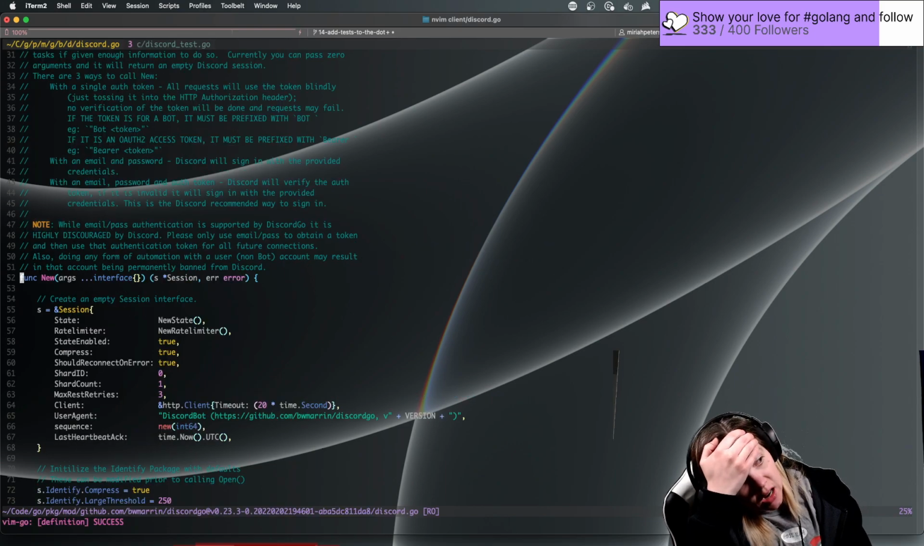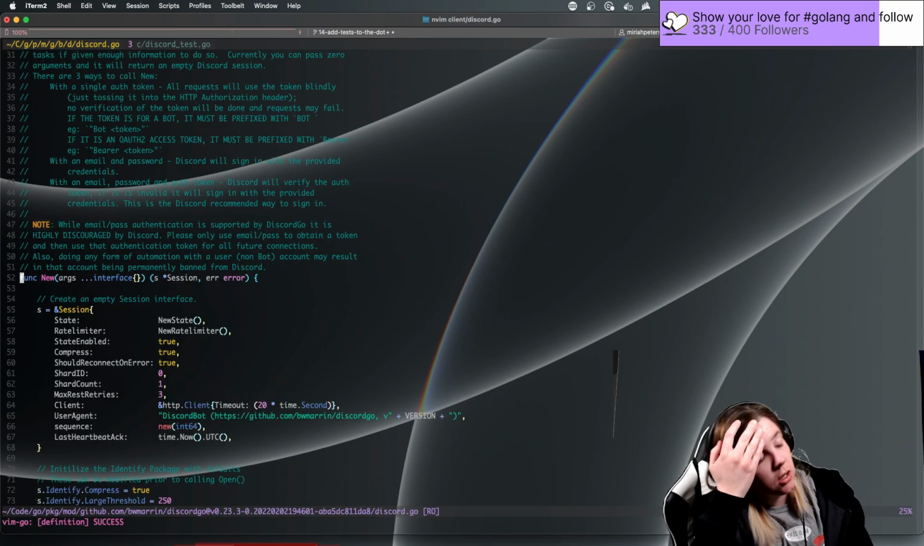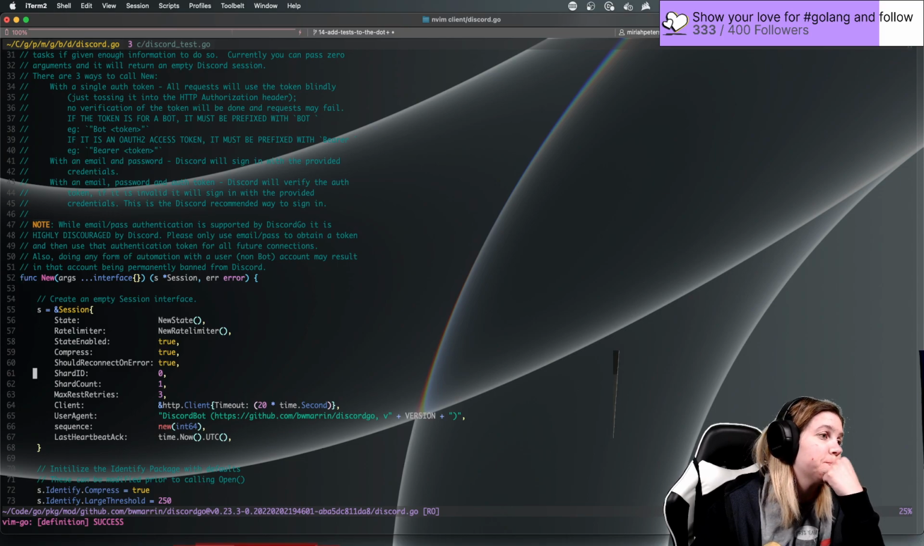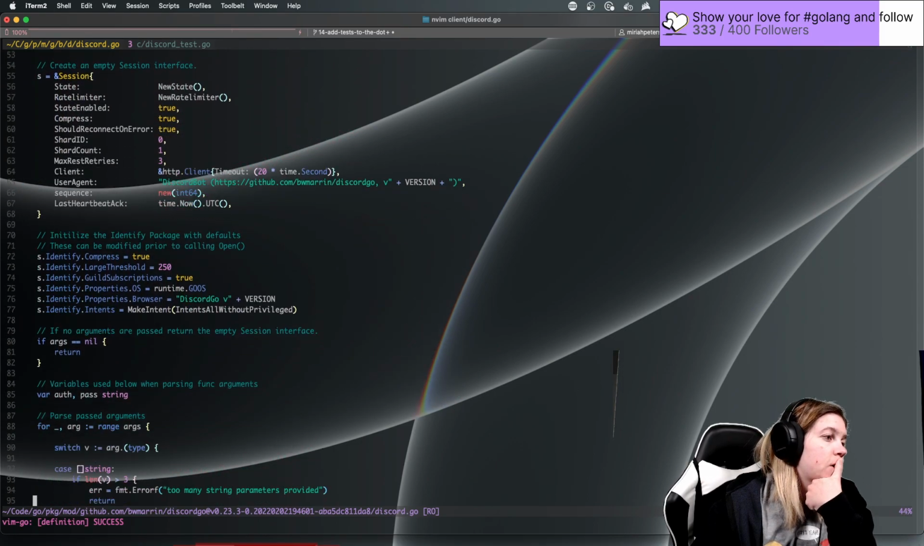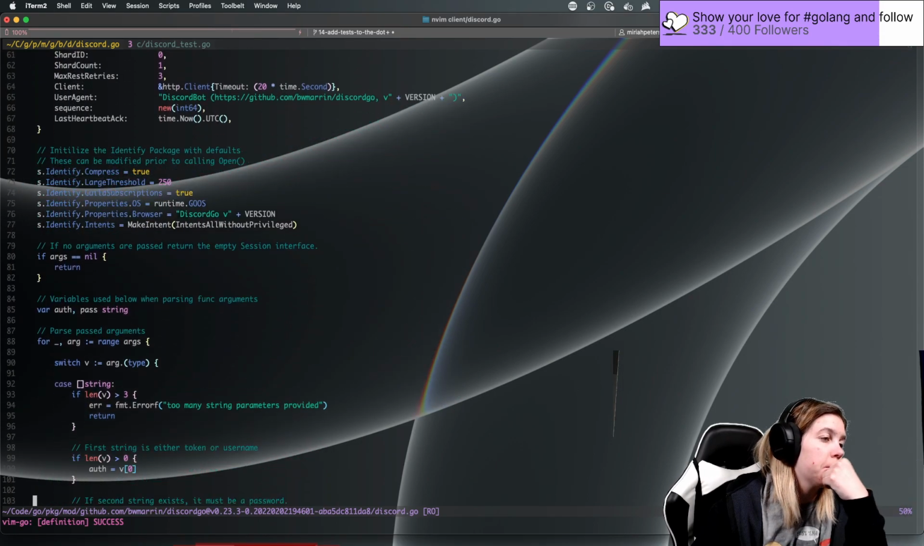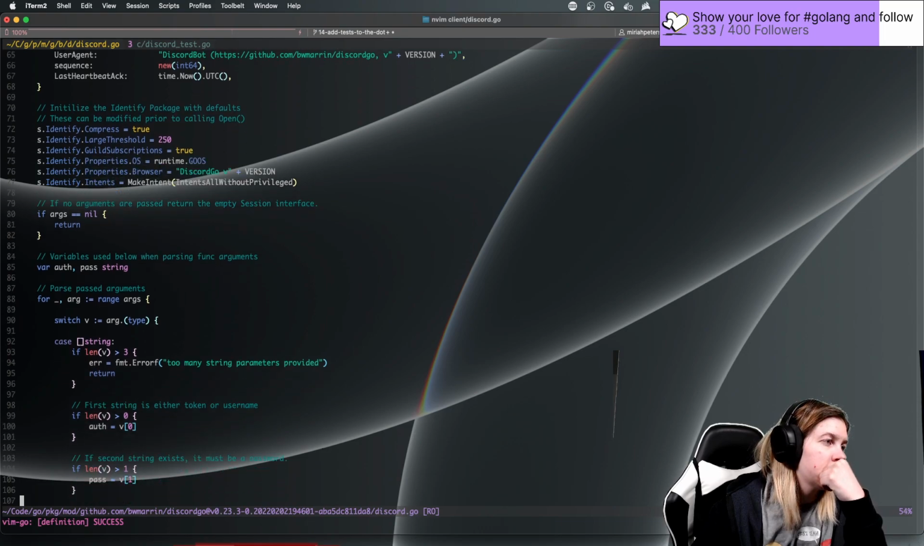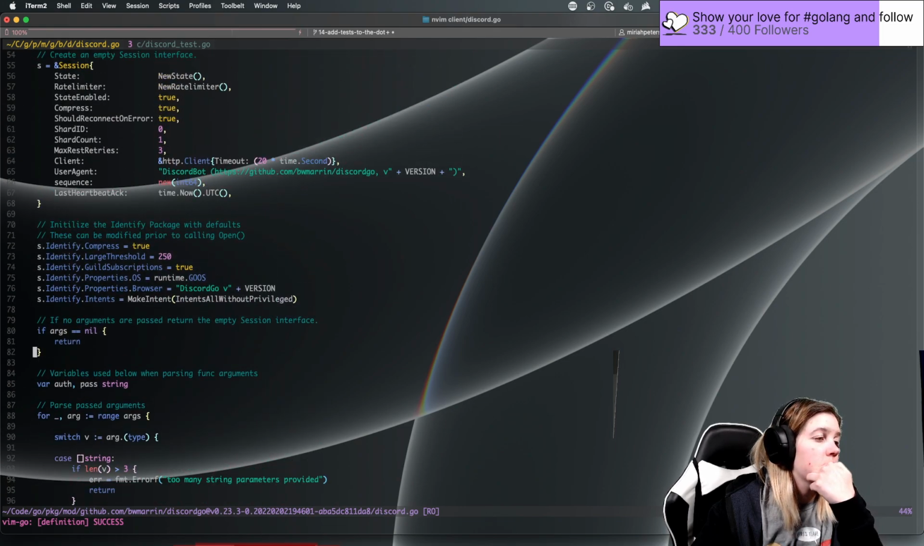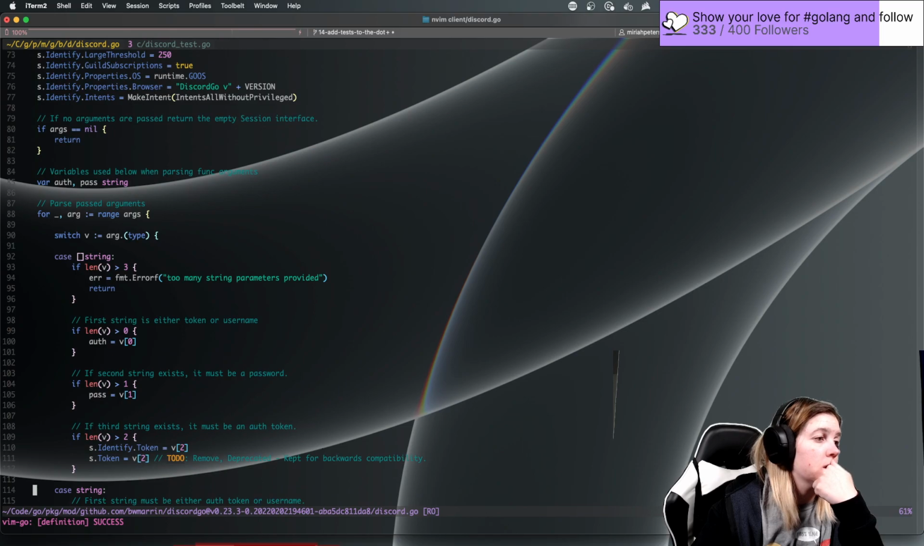That's why testing this error is bogus. I'm never gonna get an error. It only returns an error. Oh, it does return an error if too many parameters are provided.